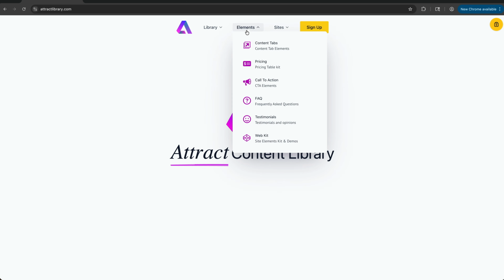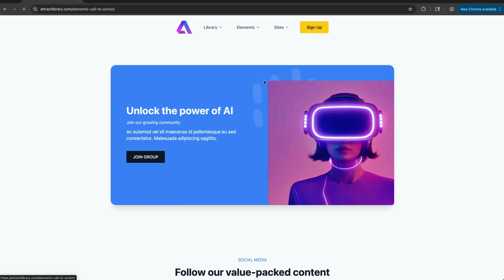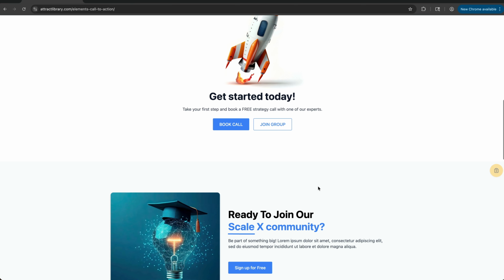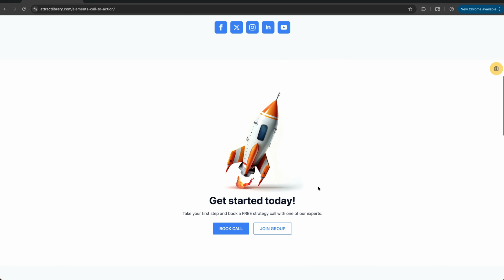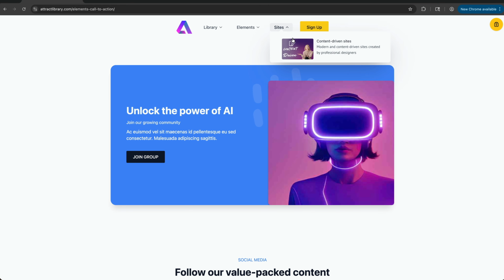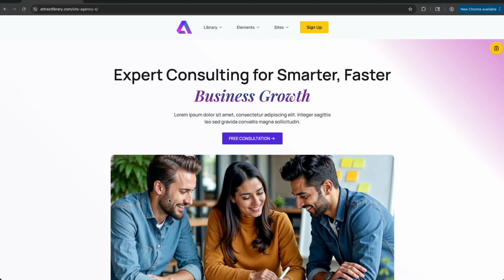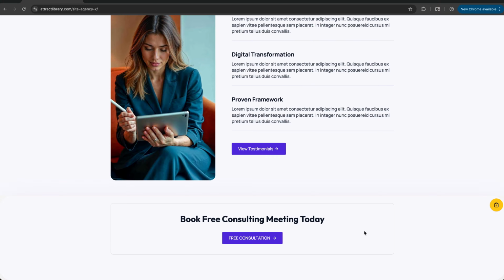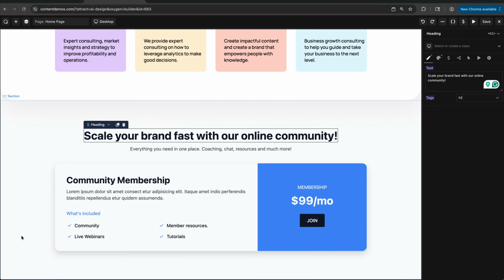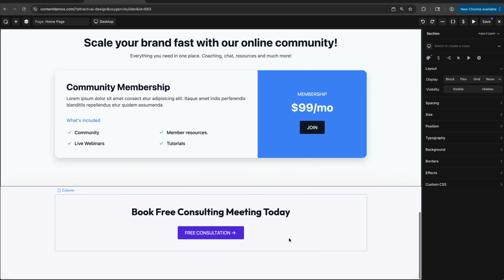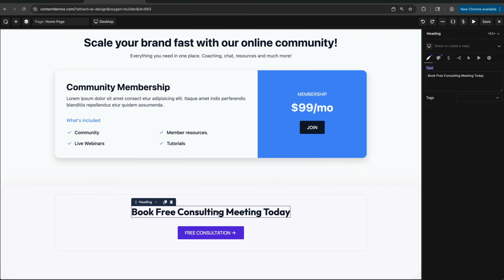For call to action, we can do two things. We can pick any of these call to action blocks, or we can continue on and choose the call to action right here. Okay, so we're going to go ahead and once again paste. There we go. Hit save.